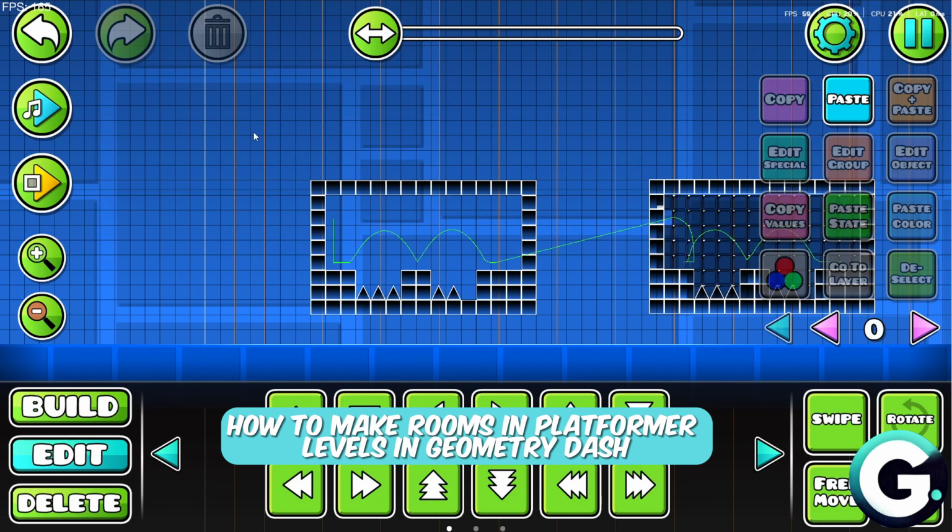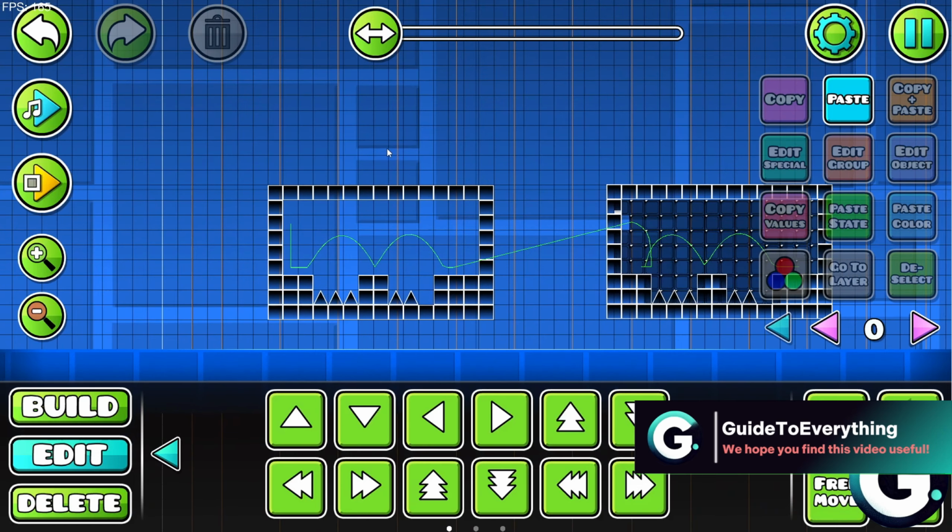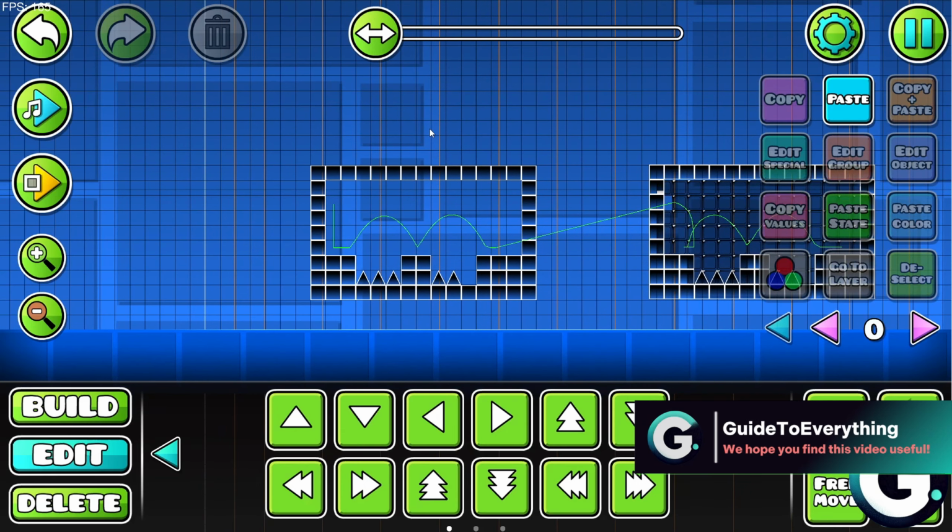How's it going, everyone? In today's video, I'll show you how you can make rooms in platformer levels in Geometry Dash. Now, I have two rooms right here that we are going to simply edit.